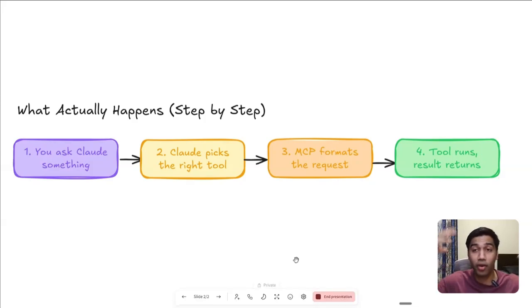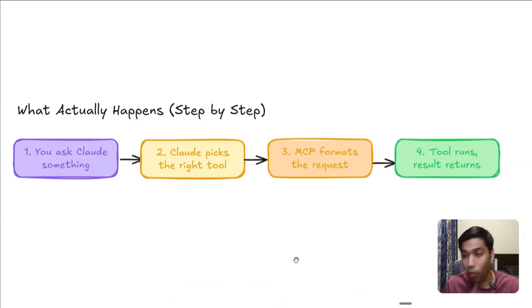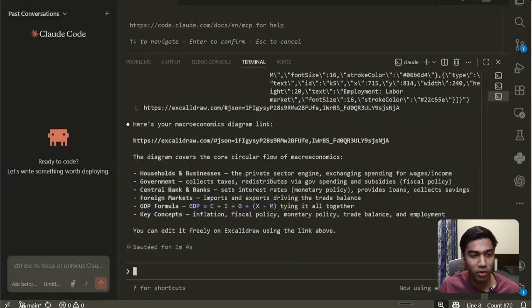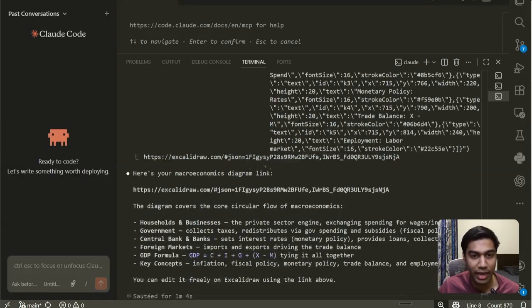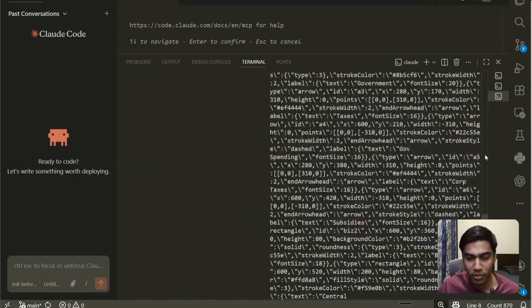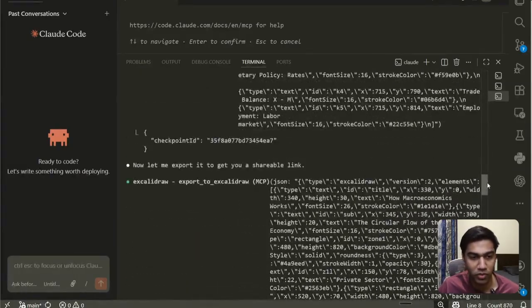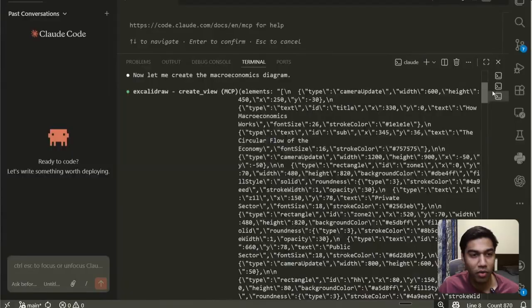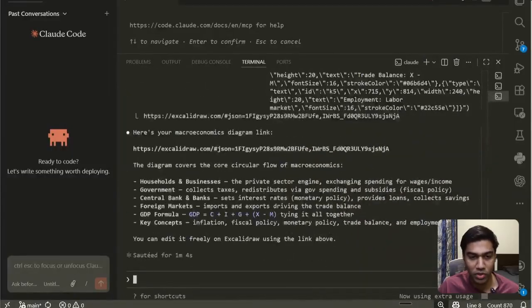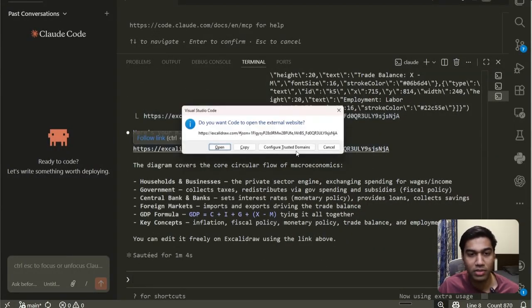MCP takes care of a lot of the overhead. I don't need to think about the format or the logic, and I can just use a single URL to connect to all of this, which is just crazy. So we come back to Claude Code and see what we have got. If you see here, it sent all of this information, created all of it very clearly, delivered everything, and gave me a final link here. I can open this link.